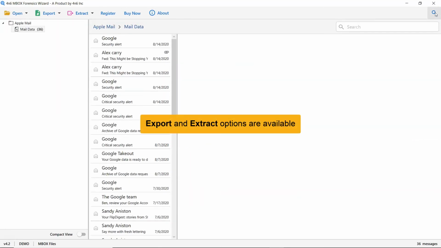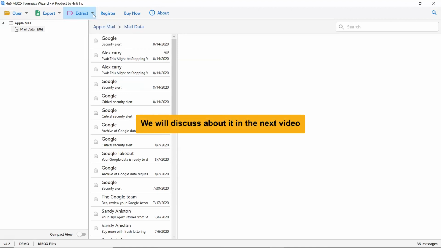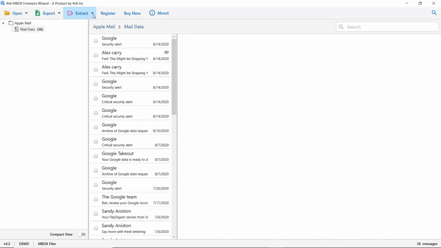The export option gives you multiple options to convert Apple Mail messages into standard formats. An extract tab helps you to take out email addresses, attachments, phone numbers, and more from the emails. For now, we will wrap up things and explain these two features in our next video tutorial.